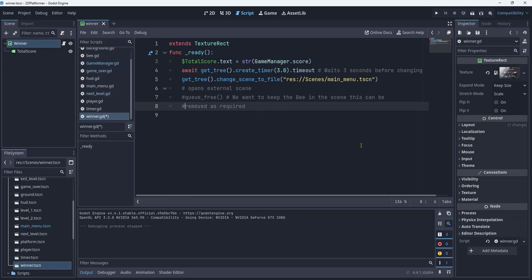And next time we'll be looking at creating a level timer script. That's a really useful piece of scripting.